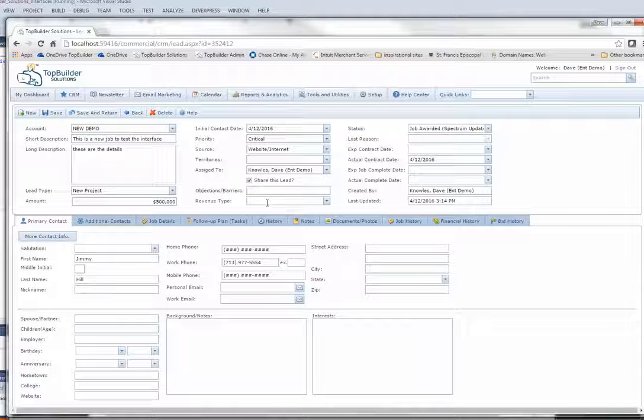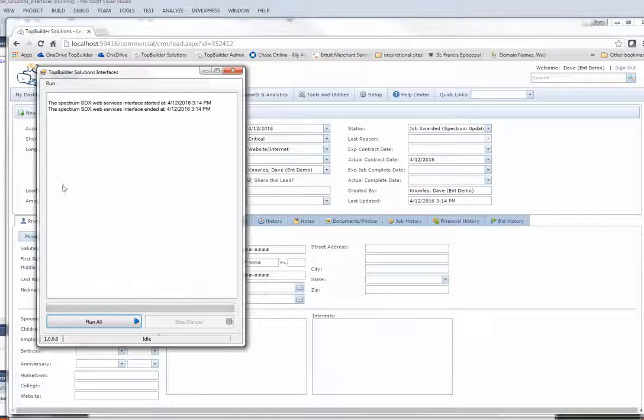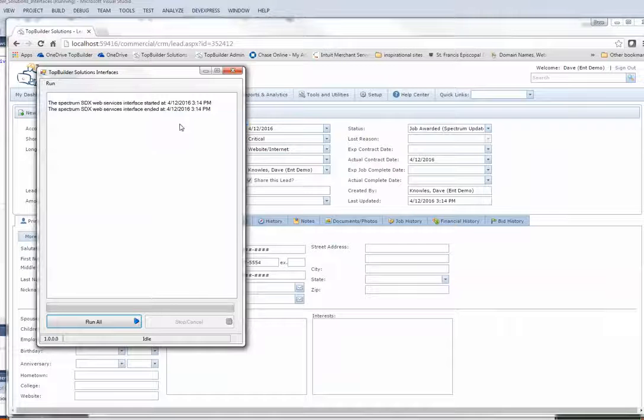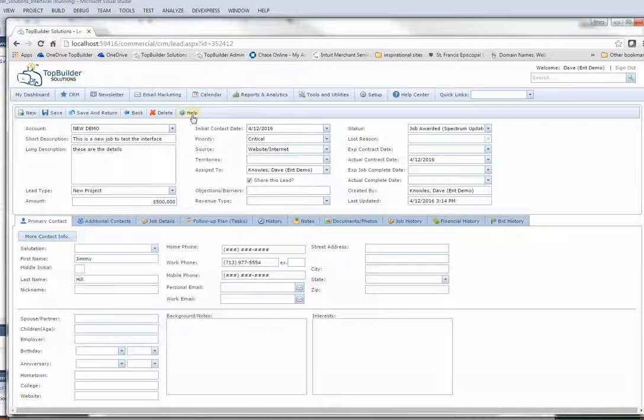Now what we're going to do is, like I said, we're going to rerun this interface. And okay, that was fast. And I can shut that down now. And I'm going to refresh this. And oh, cool. Now the job is complete. The status, you can see, updated from Spectrum. You see how that worked. We have the completion date in there.